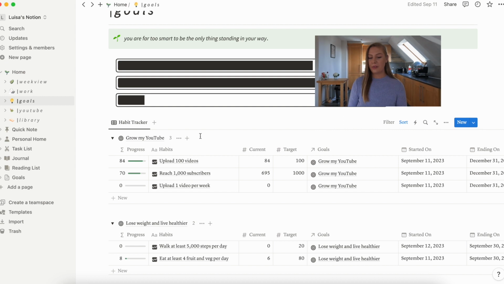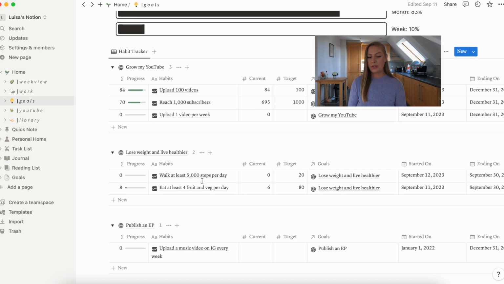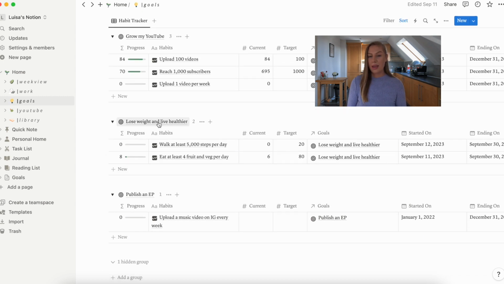So here I've got, for example, upload 100 videos to reach 1,000 subscribers, upload 1 video per week. That can't really be tracked on progress, but that's something that I'm working on. And then this is something that I also want to really focus on, to lose weight and live healthier. I have always struggled with keeping active and eating well. I definitely go through phases where I just do whatever my brain tells me and I eat what I want and I don't exercise.